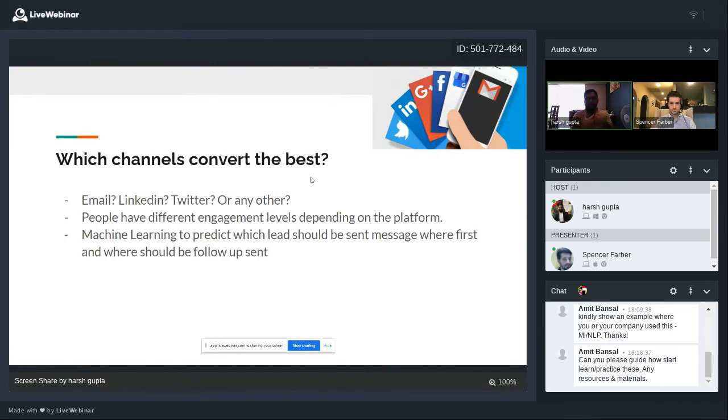For example, I don't like to reply on emails, but I do love to respond on LinkedIn because I'm much more active there, and I feel it's more personalized. But not everybody feels the same. The other day I was talking to a friend of mine. He says he only replies on email. So everybody is different. Now this is, again, only possible using machine learning, so that we can predict which person should be sent the message where exactly, and where the follow-up message should be sent.